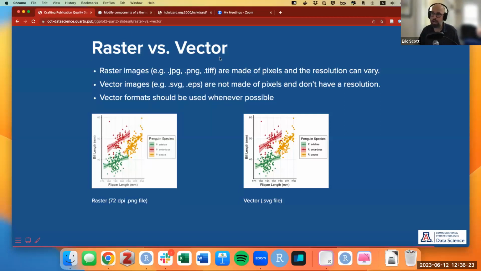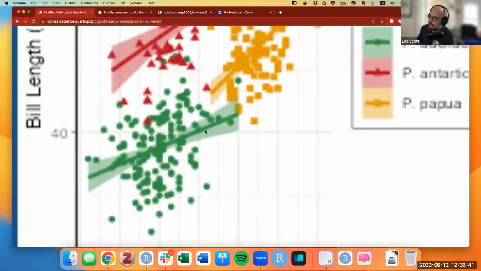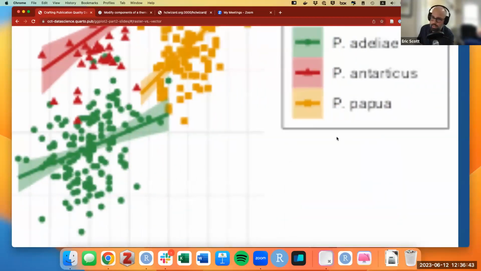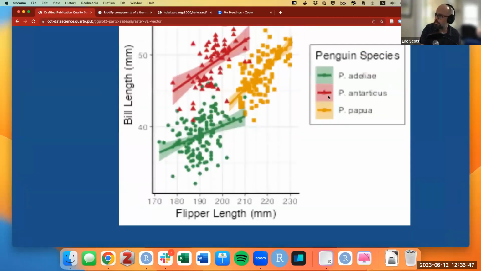So what's a raster? What's a vector? Raster images, for example, JPEGs, PNGs, TIFFs, these are made of pixels, and the resolution can vary. And so here's, for example, a low resolution raster image. And if I kind of zoom in on it, you can see that it's blurry, and that's no good. And so let me zoom out here.